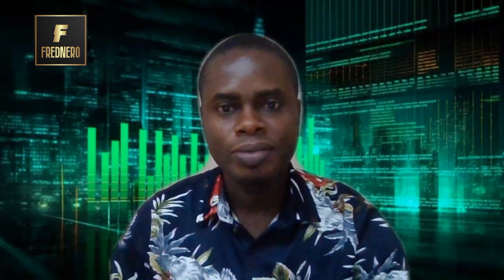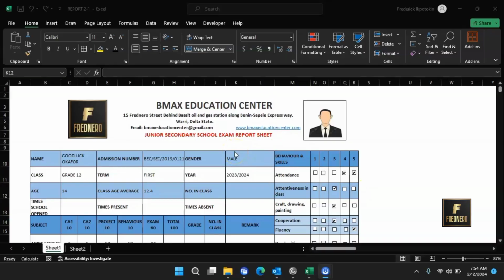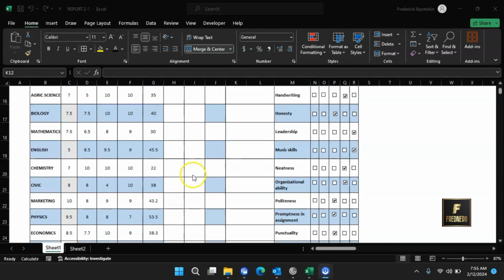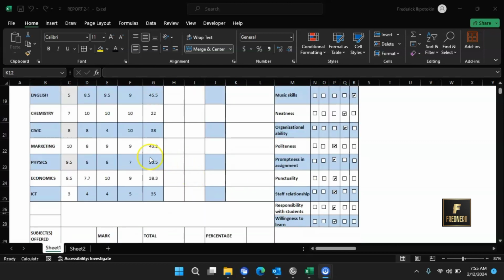In this particular video, I'm going to be teaching you how to create a student automated result template. This particular template will help you to do your calculation without stressing yourself. This is the result template I designed using Microsoft Excel. As you can see, the name of the school, the name of the student, the passport photograph and other things are contained in the result template.